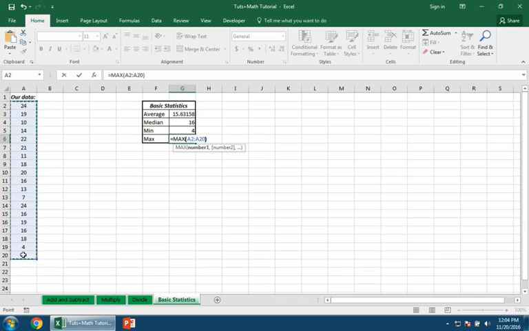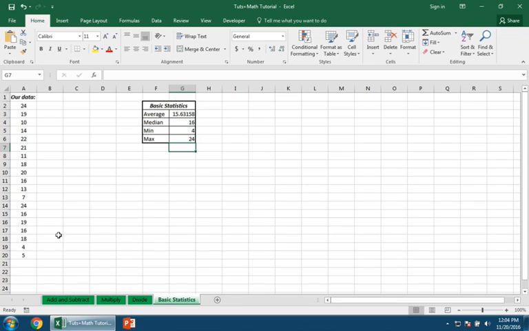So that's it. We've learned how to use math formulas in Excel. Learn these and you'll suddenly open Excel every time you need to do a calculation instead of grabbing your calculator.